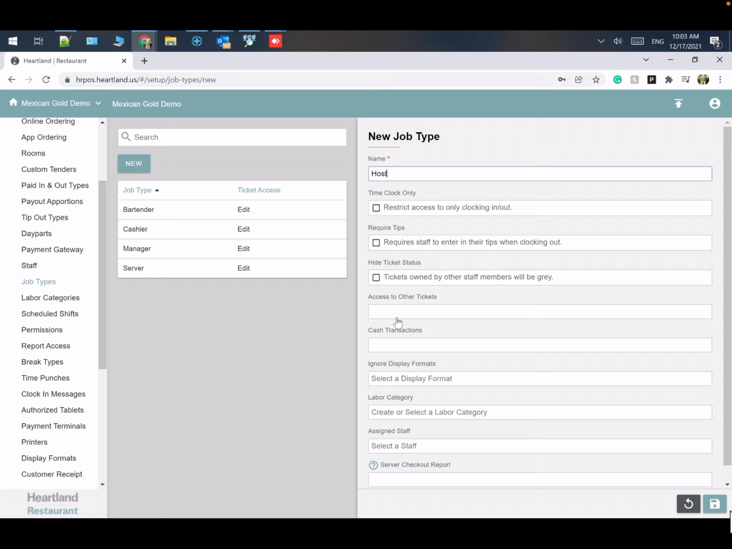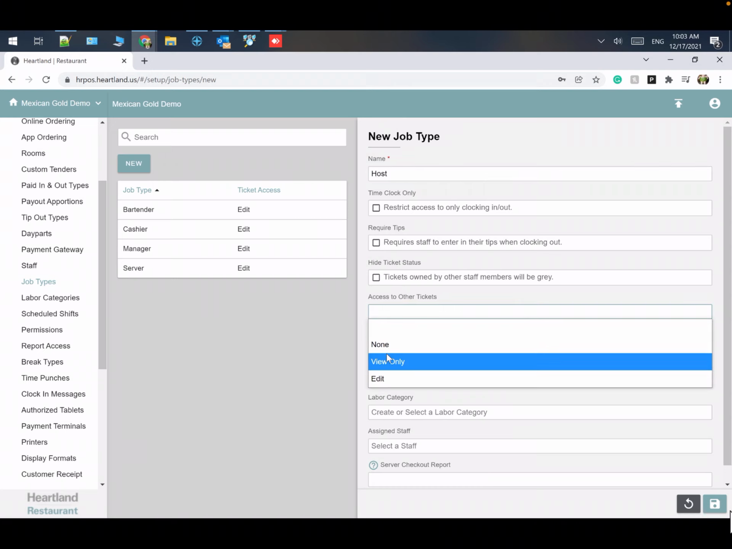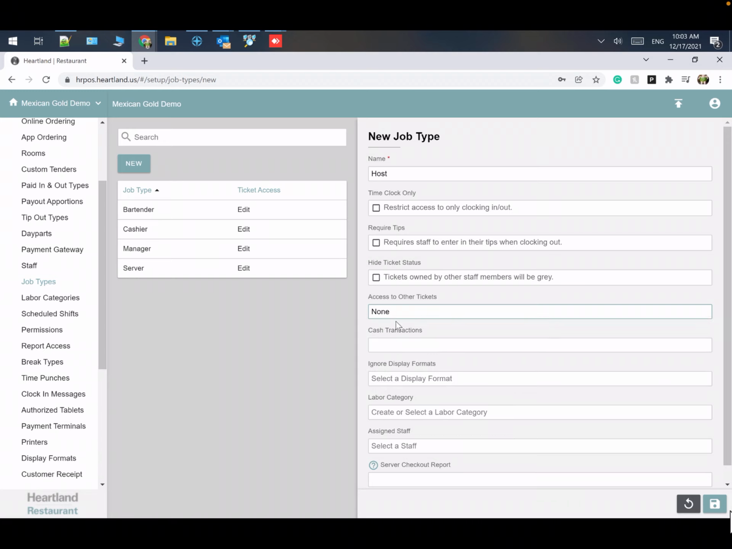Now, we have to determine what kind of access this job type will have to other tickets. So we can select none, which means they won't have any access, view only, so they can view the tickets, or edit, which means they can view and edit tickets. For the hosts, let's select none.